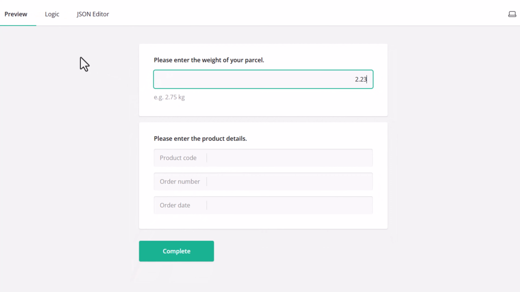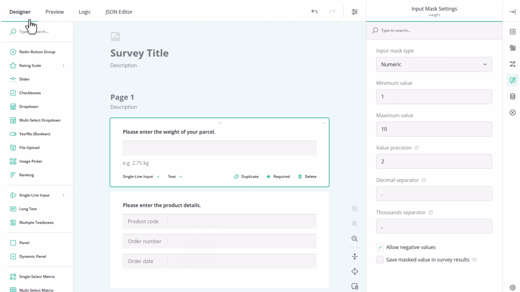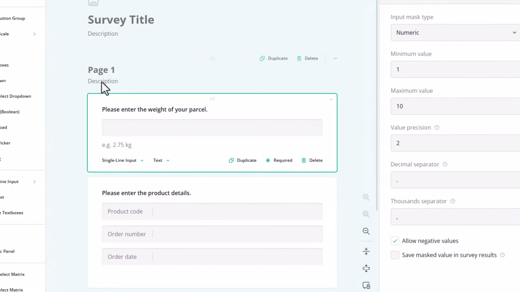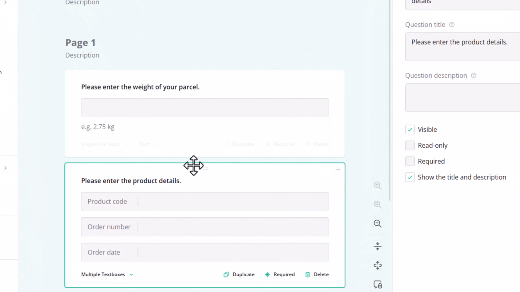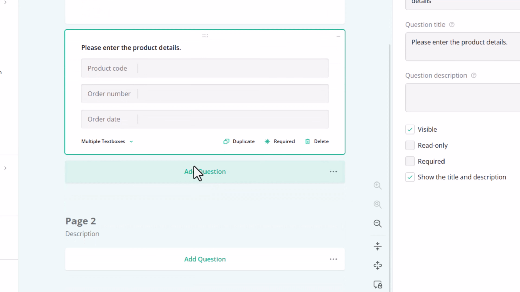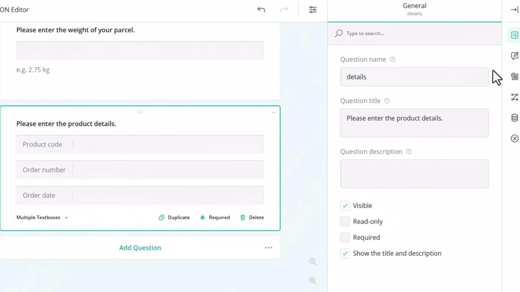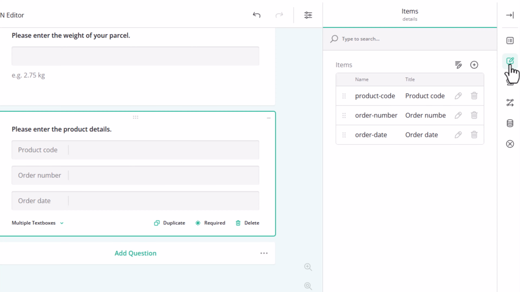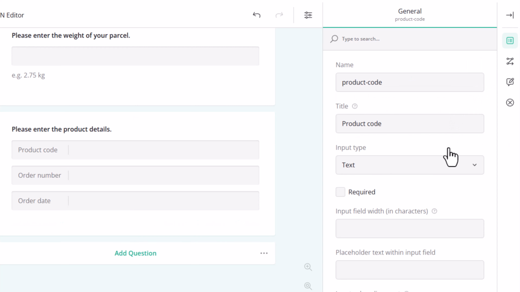Now let's look at multiple text boxes. By default, this question contains two single-line input fields. To apply a mask to one of them, select the multiple text boxes question. This will open its settings in the property grid. Under Items, find the field you want to modify. Click the pen icon next to it to open its individual settings.